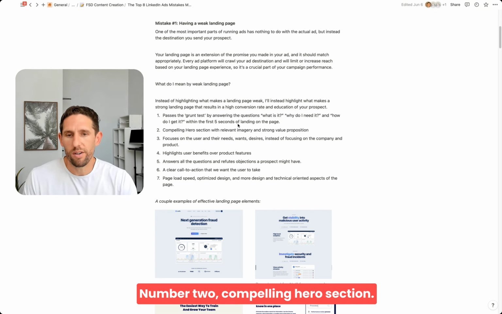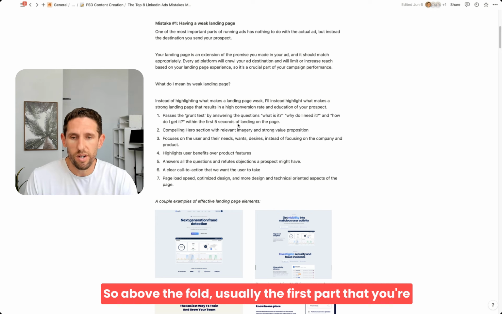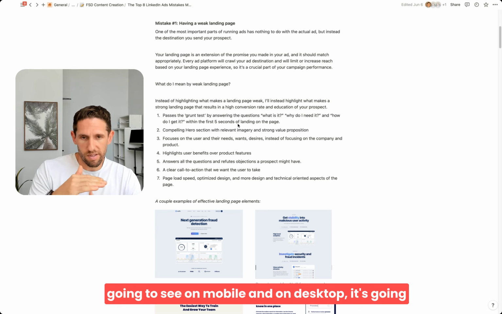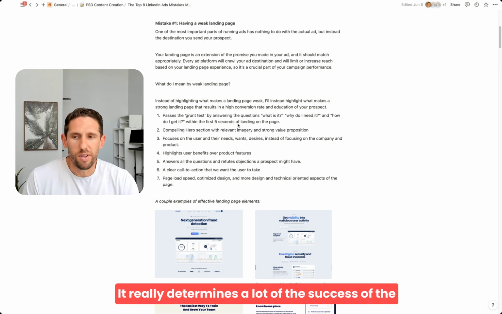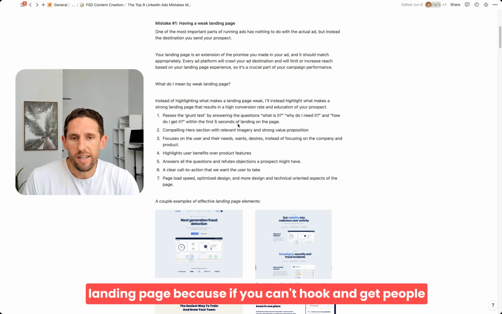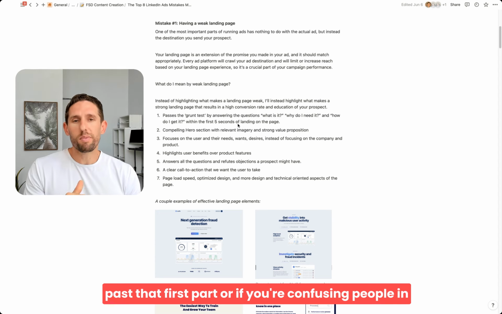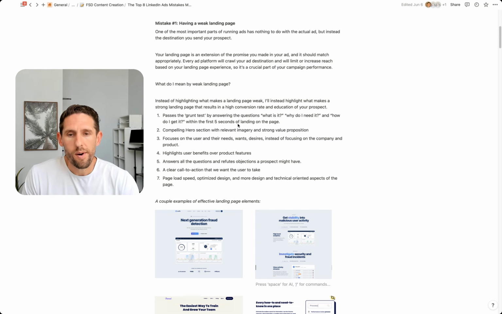Number 2, compelling hero section. So that all actually falls in that hero section, really, right? So above the fold, usually the first part that you're going to see on mobile and on desktop, it's going to be the first part of the website you see. It really determines a lot of the success of the landing page, because if you can't hook and get people past that first part, or if you're confusing people in that first hero section of your landing page, then you're kind of dead in the water after that.